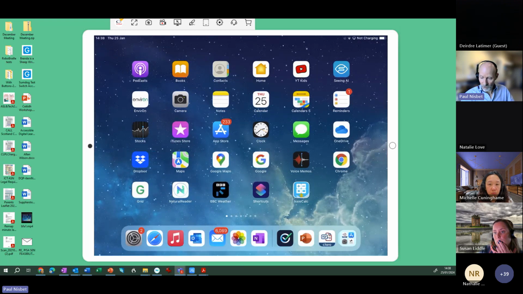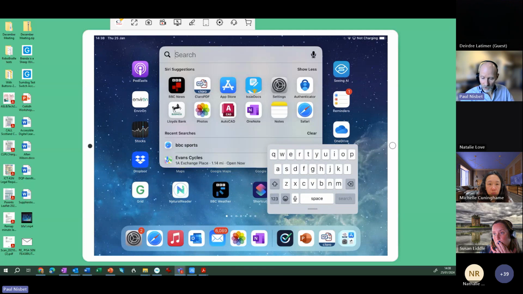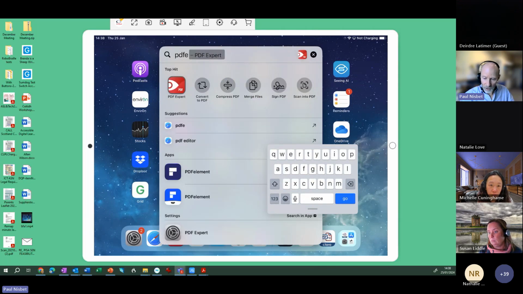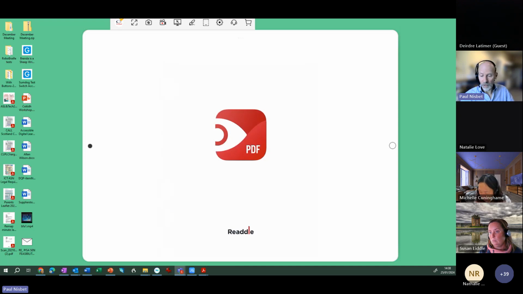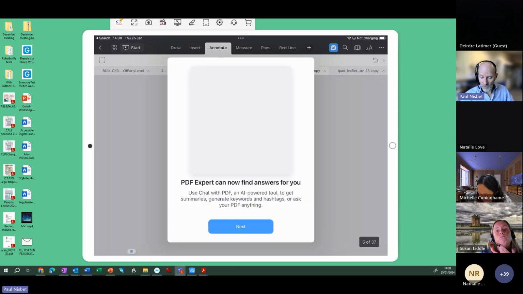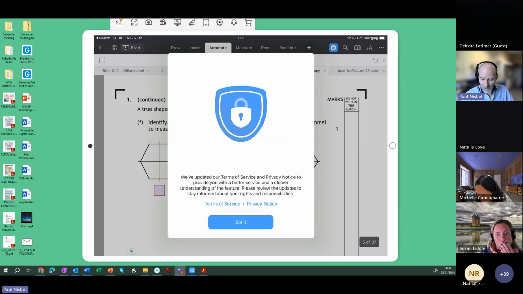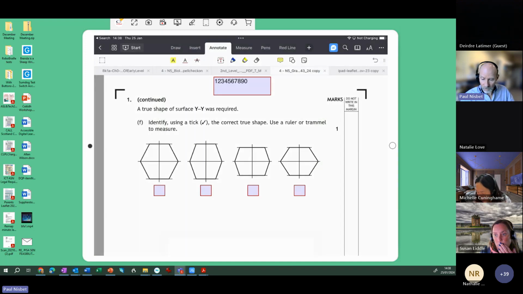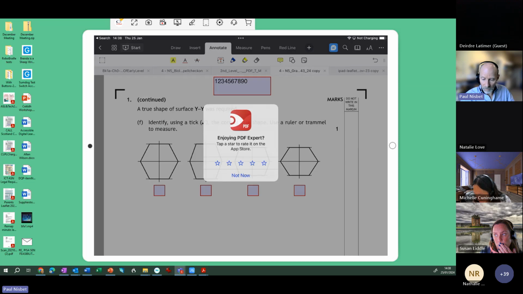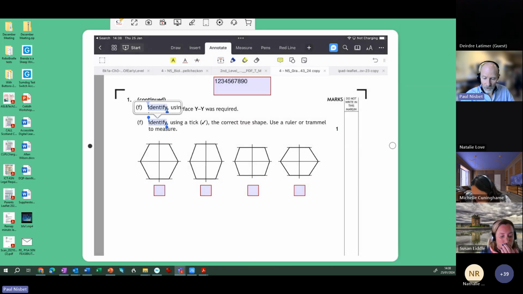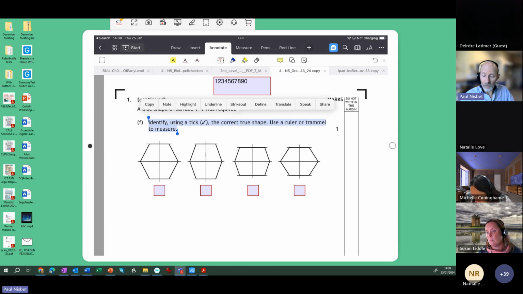So there are two apps that we suggest. One's called Claro PDF, another one is called PDF Expert, which is also free, and it's the same sort of idea. So selecting the text, click speak. "Identify, using a tick, the correct true shape. Use a ruler or trammel to measure." So it's exactly the same sort of idea.